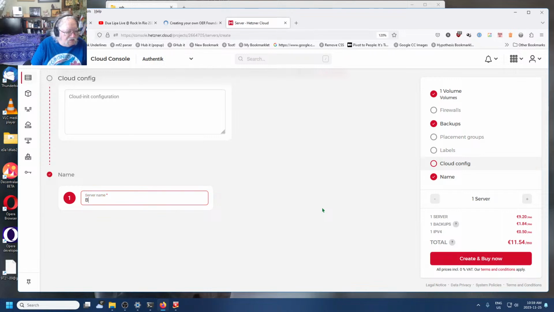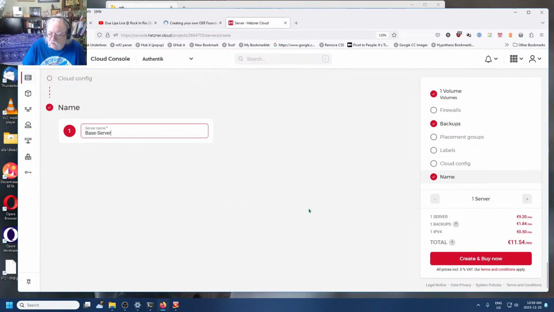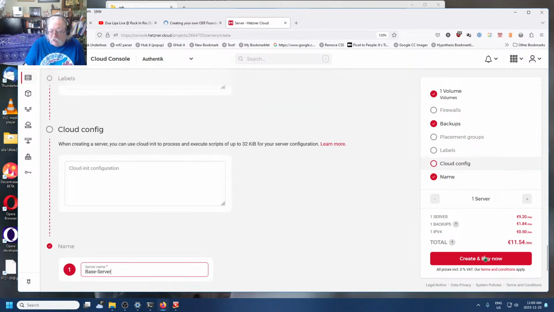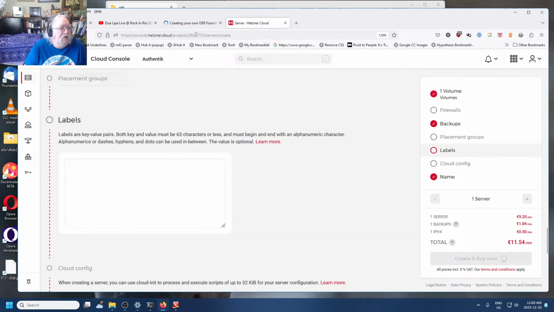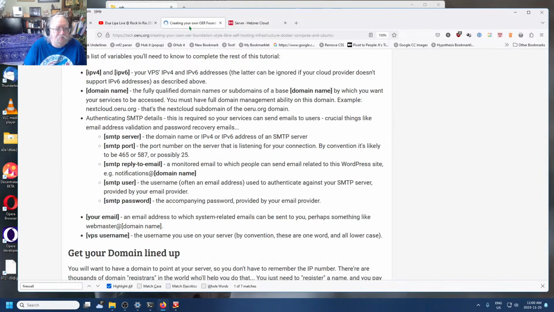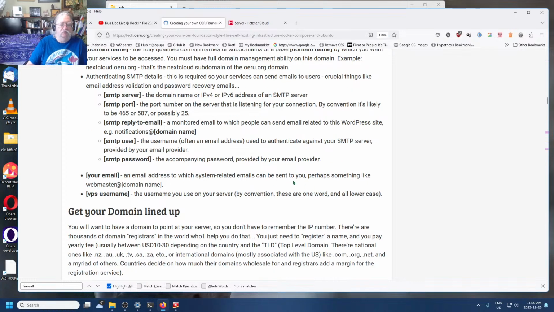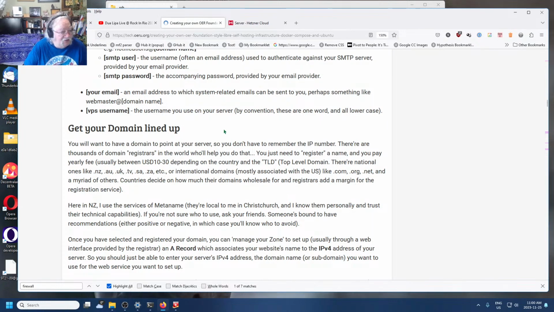Name is invalid. Base server. That's better. Okay. All right. Create and buy now. All right. So we've created our server. I'm on the hook for 11.54 a month. I'll do so much stuff with this, it's not really a problem. Although if €11.54 a month is a challenge, then you should be doing it on your own computer. But it's a lot harder.